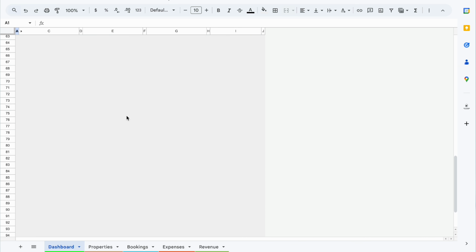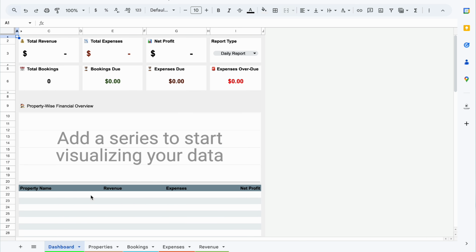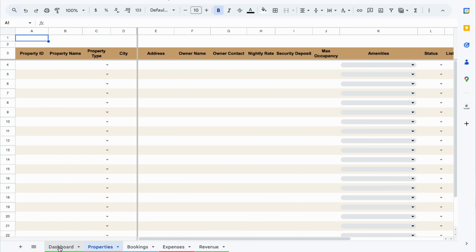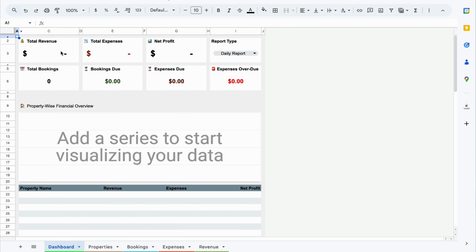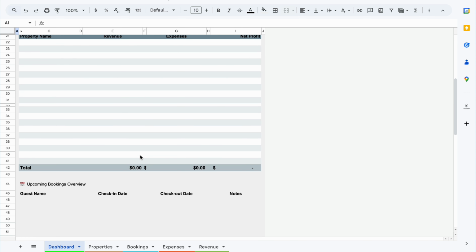Let me guide you through preparing this tool for your use. First, let's look at the heart of ViveBiz Property Manager, your automated dashboard. Here, you'll see real-time metrics like total revenue, expenses, net profit, and occupancy rates. No more digging through spreadsheets. Everything updates automatically as you add data.